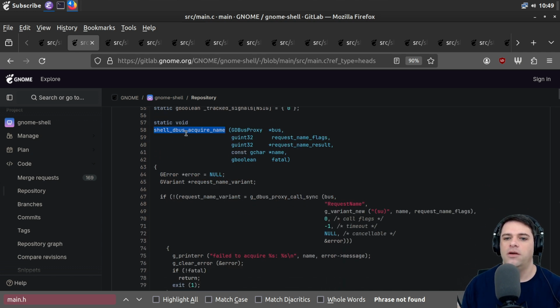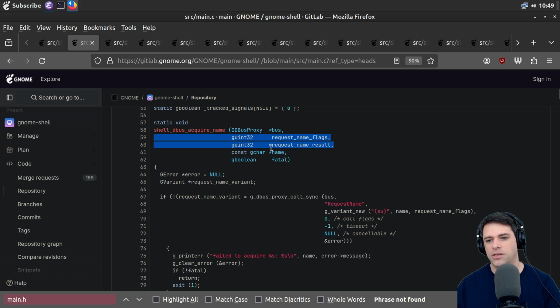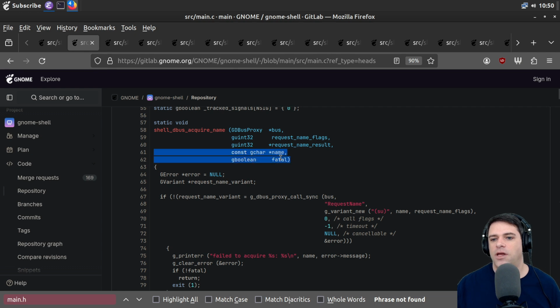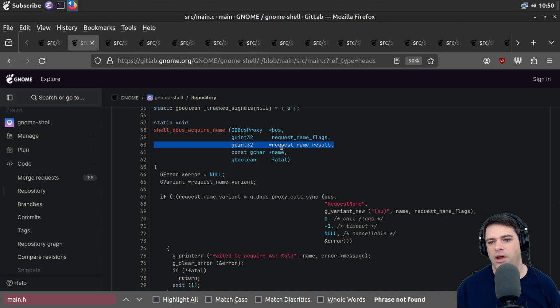Okay, so you can acquire the dbus name, shell dbus acquire name. I don't know what acquiring a name means. Maybe that means you register yourself as the server. Maybe it's really like grabbing a client of some sort to dbus. We have this gdbus proxy, which seems to be maybe a glib type. And we have some things like name flags and name result and name and fatal. And static void, I'm going to guess name result is an out parameter. Name could go either way, although conventionally if it's after an out parameter, it's also an out parameter. Fatal is not a pointer, so I don't think it can be an out parameter.